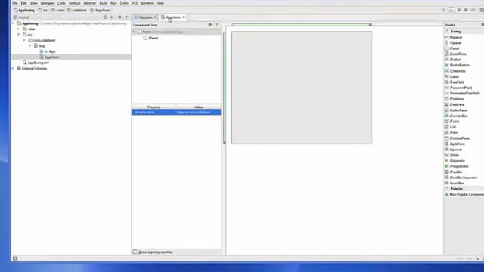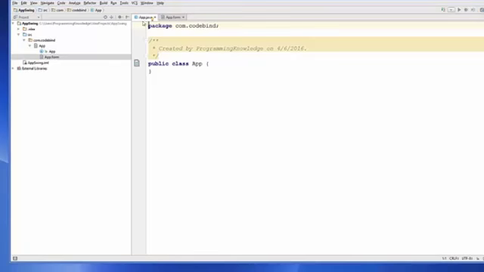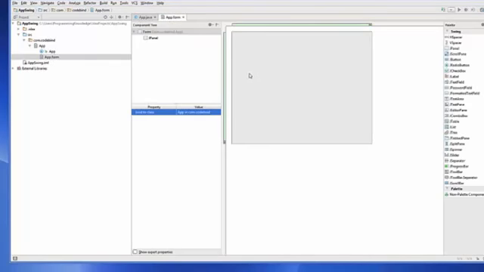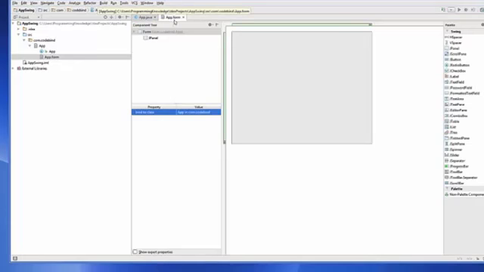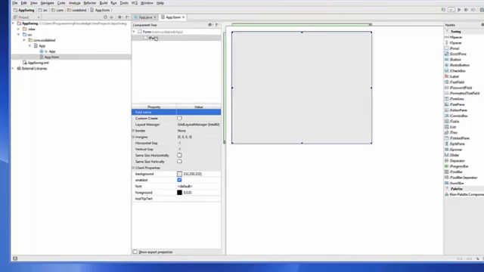So there are two files created here, app.form and app.java, right? In the form we are going to design our GUI, and in the app.java we are going to write some code to add some functionality to it. Now by default this form contains one JPanel, and you can see the layout of this JPanel is by default grid layout manager.